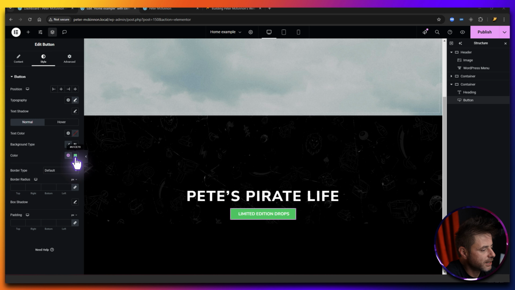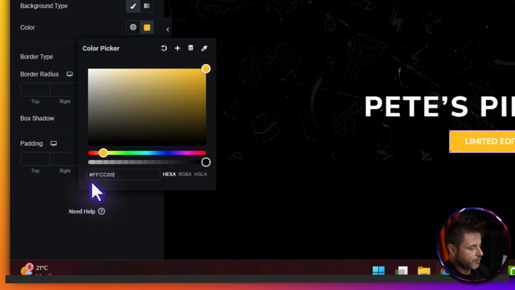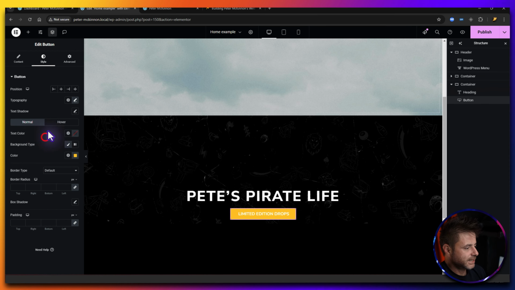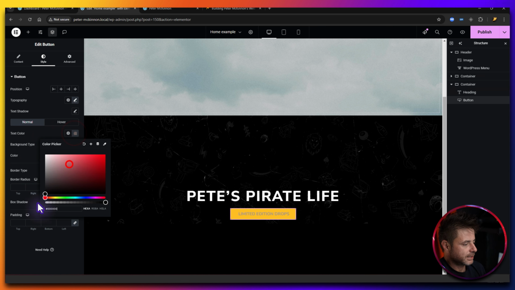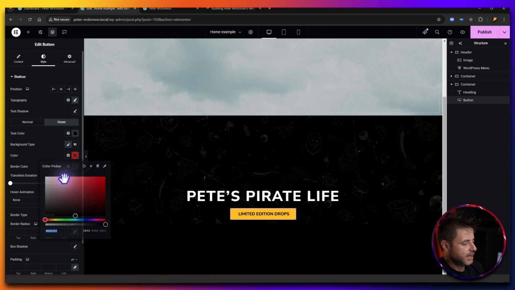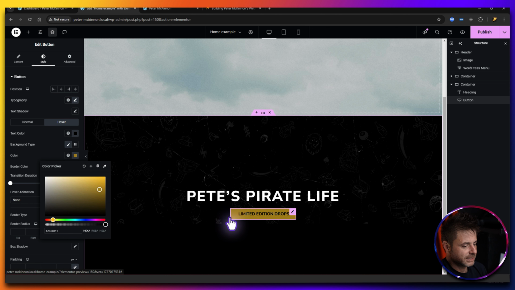Now, for the background color of this, he did go with a yellow. It is this one right over here, this FFCC00. The text color itself, it was black. Then in hover, the text stayed black. The color, I'm just going to paste that yellow and then just make it a little bit darker. So as you hover, you can see it does that sort of thing.